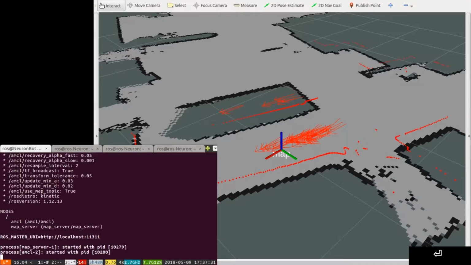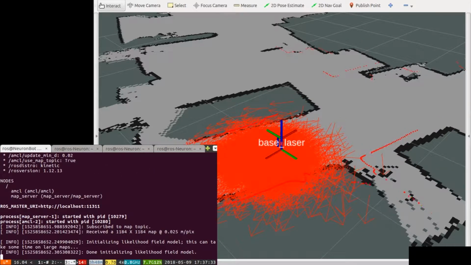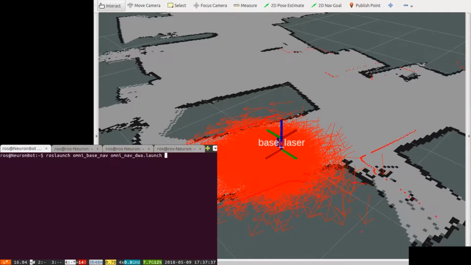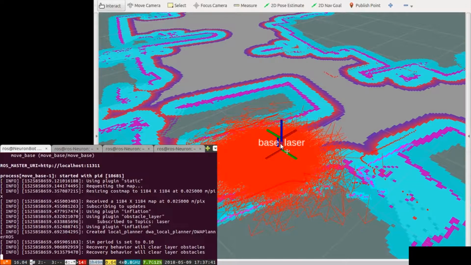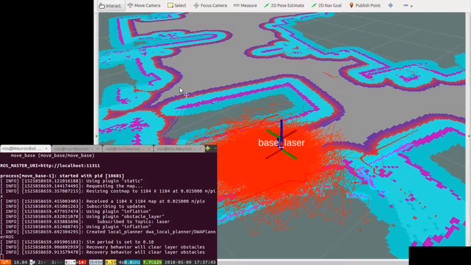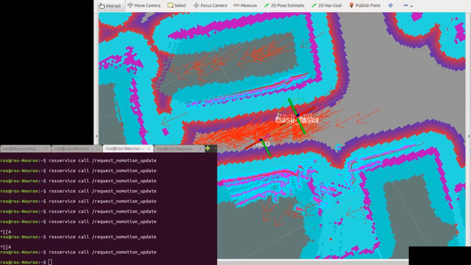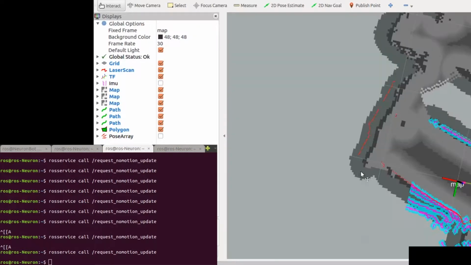In this tutorial, I will show you 3 different algorithms for the robot to navigate in space. The first algorithm is the DWA, or the Dynamic Window Approach. The launch file is under the omni-navigation package. Same as before, we will open the RViz configuration presets, which is located under the omni-navigation package.